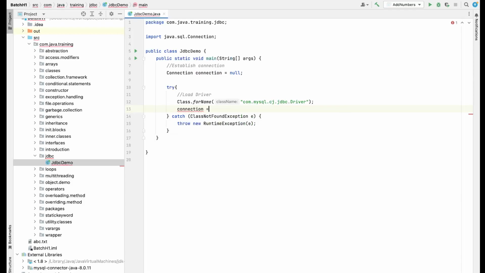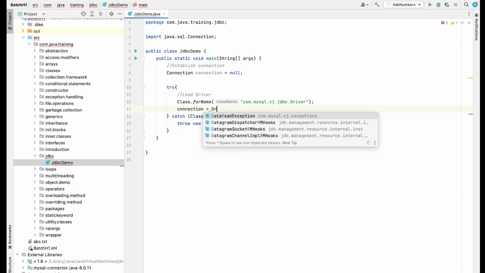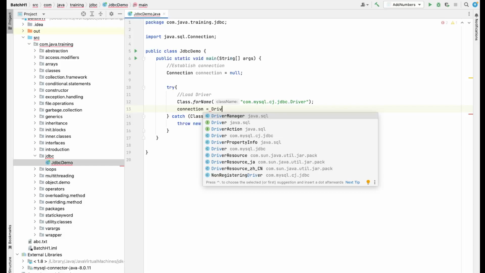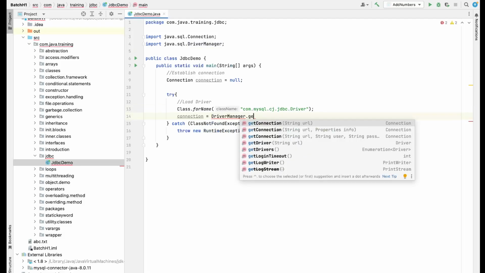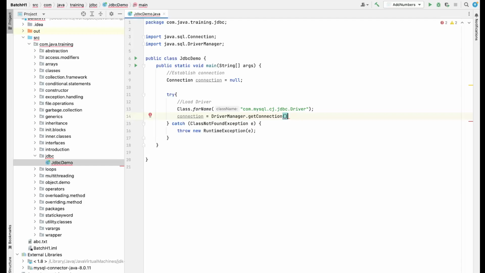And then there's another step: you need to establish this connection. So I'll write connection equal to, there is a DriverManager in JDBC. We need this DriverManager, and then we click on getConnection. You need to provide some connection parameters. In these connection parameters, we are trying to establish this JDBC connectivity. So we will write jdbc. Then what type of database are we connecting to? We are connecting to MySQL, so we'll write mysql here.